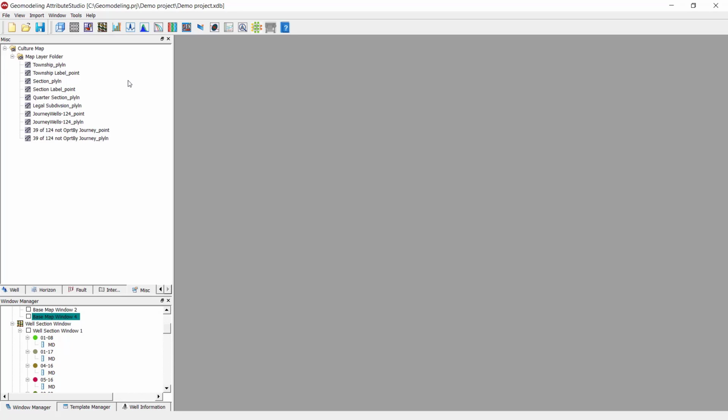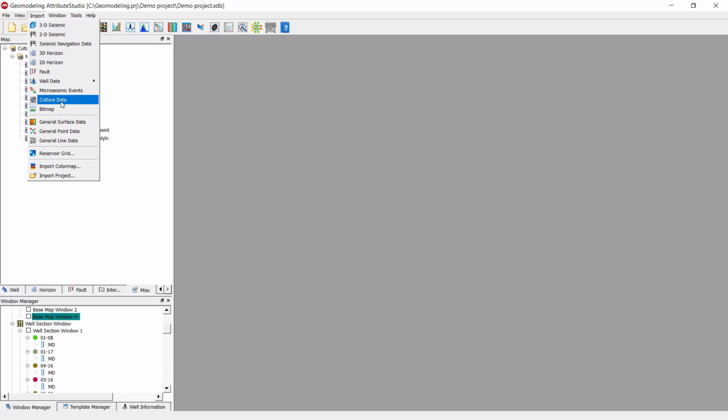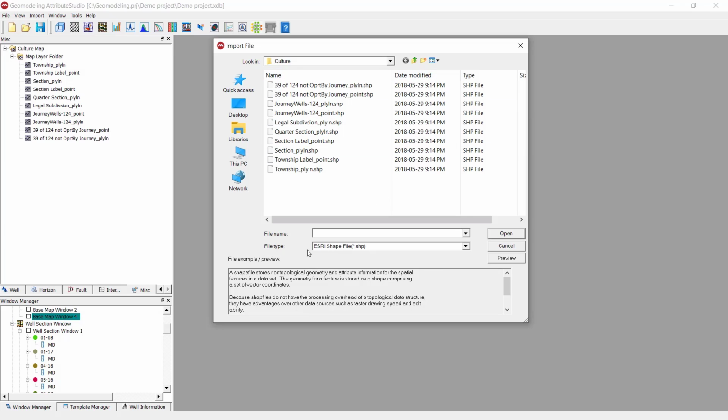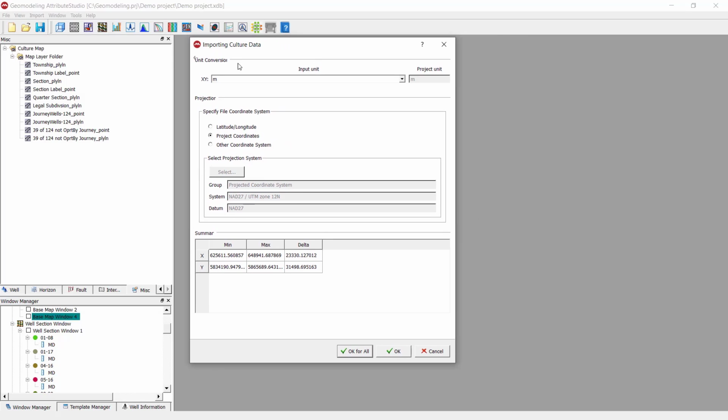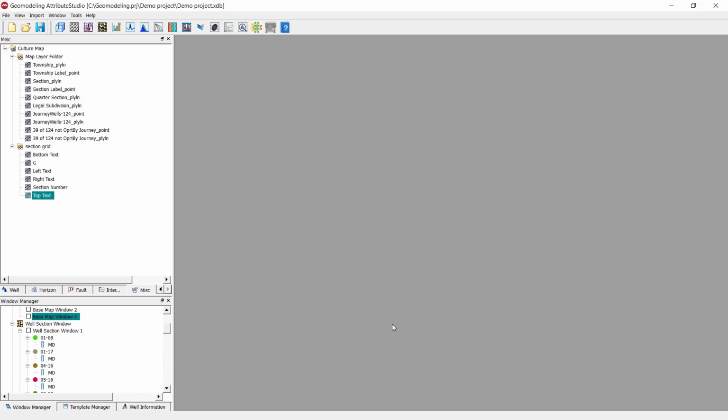Importing the DXF file is slightly different, but the importing process is the same. You go to import capture data, and instead of selecting the file type as the shapefile, you need to select the DXF format. And then you can select the file you want to import and click Open. So this page is the same, and you can click OK to import it.